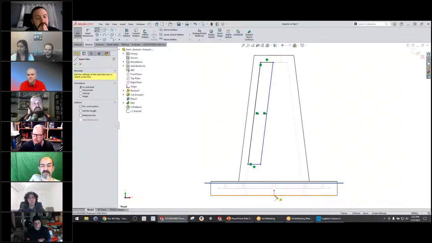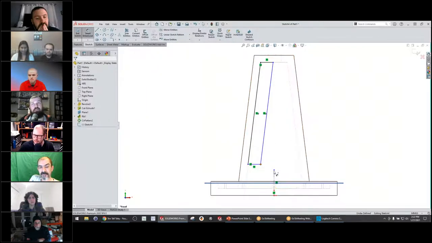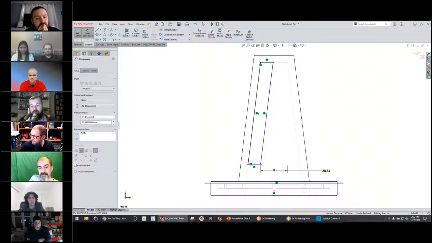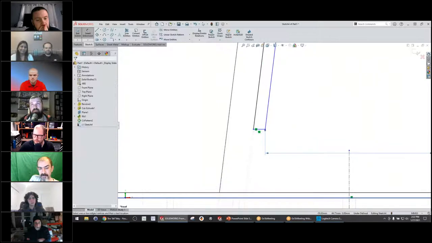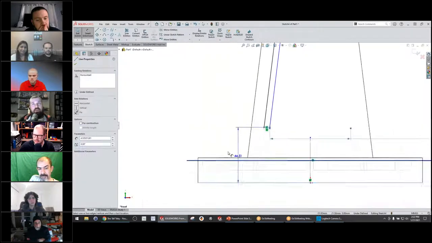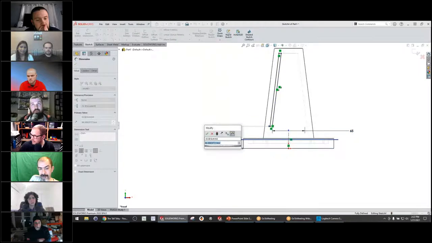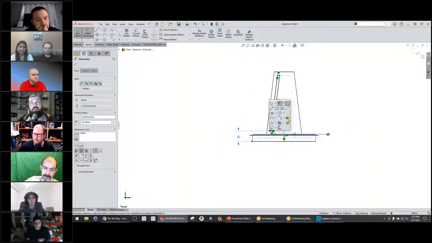And so now I just need to do my final couple of dimensions here, which is that weird double dimension across to 65. And then finally, the dimension from this lower edge here to this edge, which is going to be, let's see here, 30 millimeters. And so we'll do a boss extrude now.